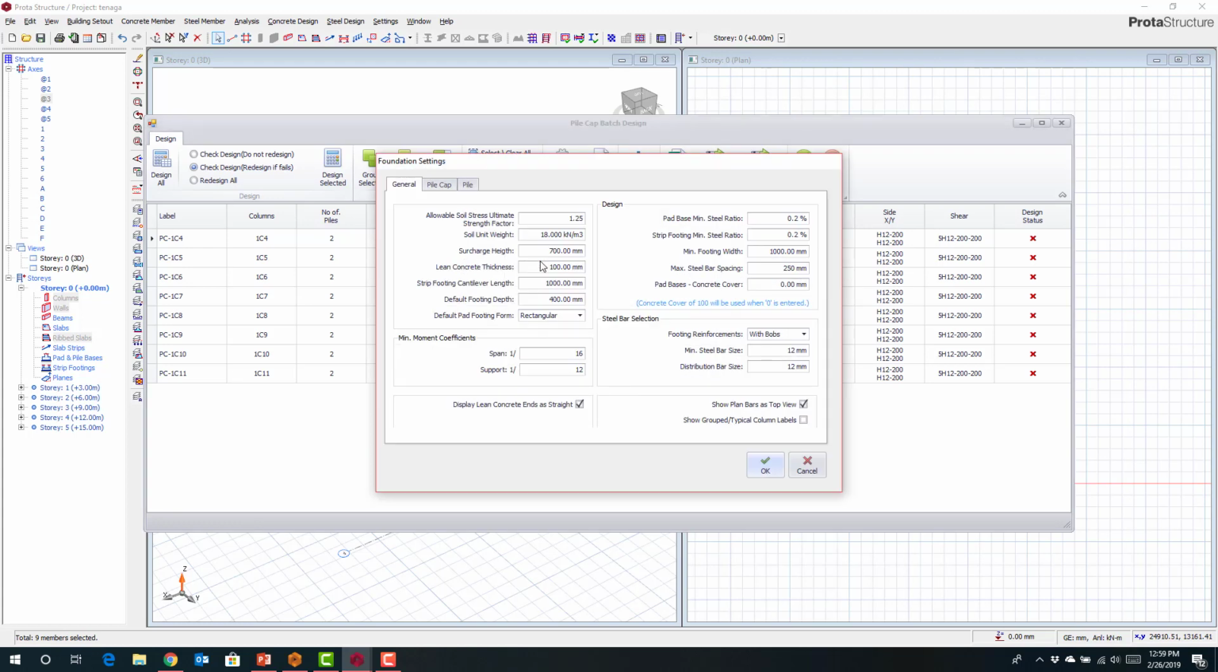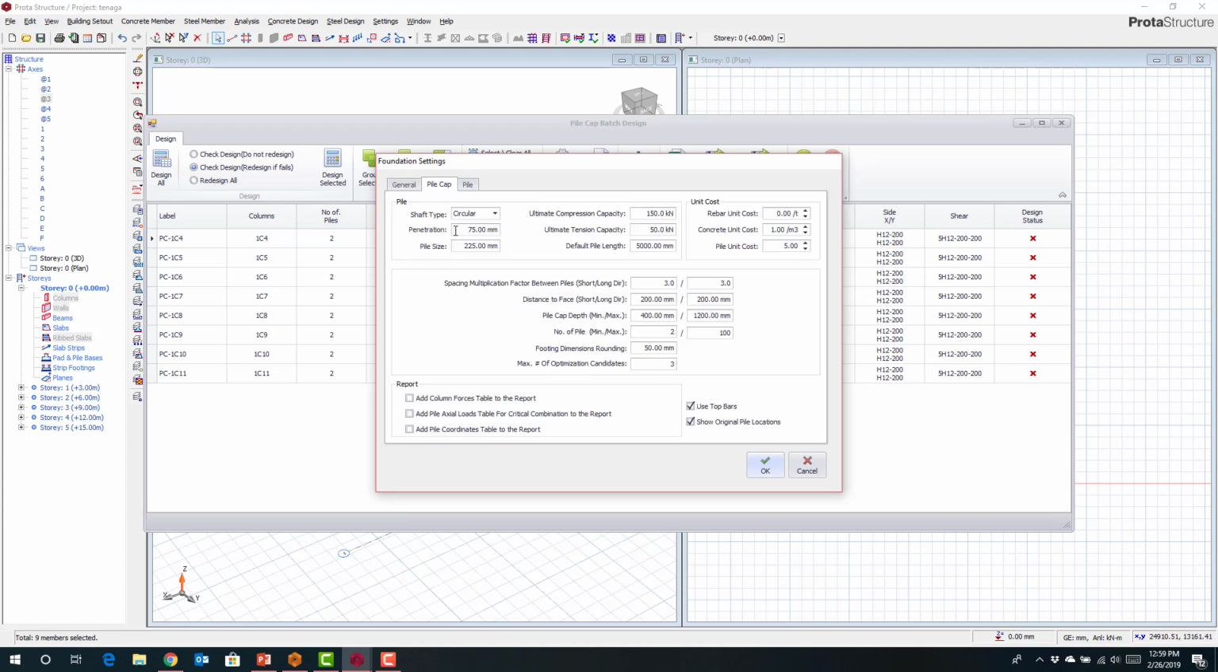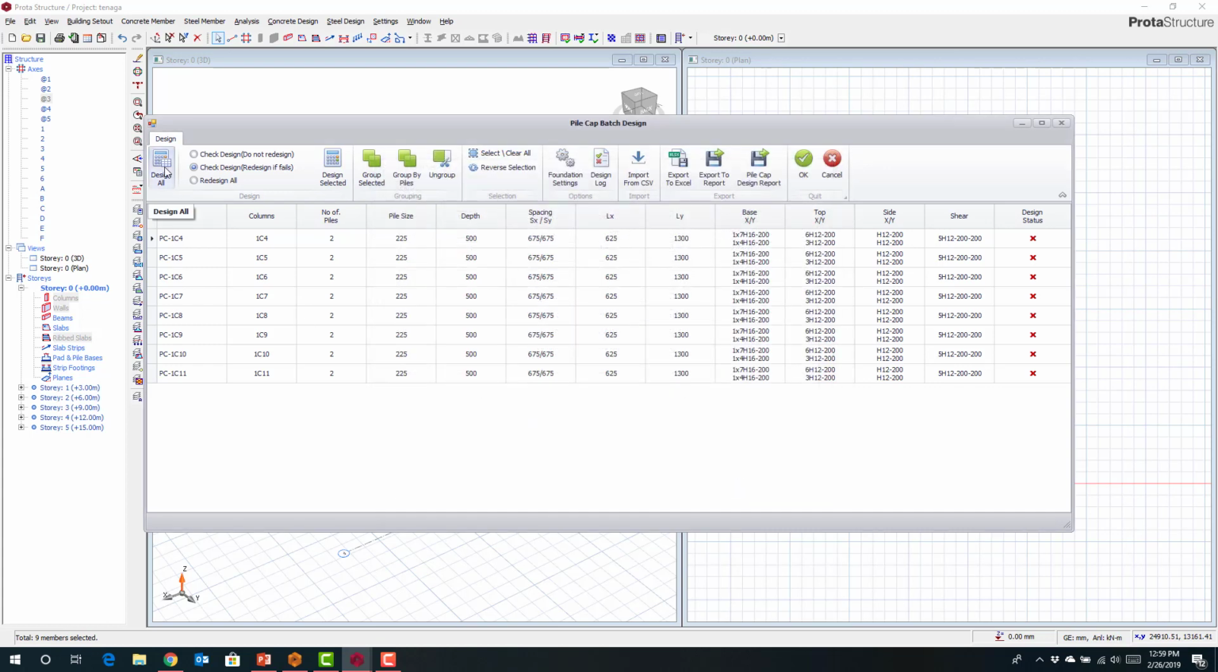Now, the foundation settings are all centralized, and in here I can choose the pile cap and define some basic parameters. For this situation, we had an allowable working load before of 150, and I've preset that the pile size is 225. Okay, it's circular. We can play with the spacing factors, so if you want 3 or maybe 2.5D, you can predefine these. So if I hit OK, I can then ask the software to batch design these in one go.